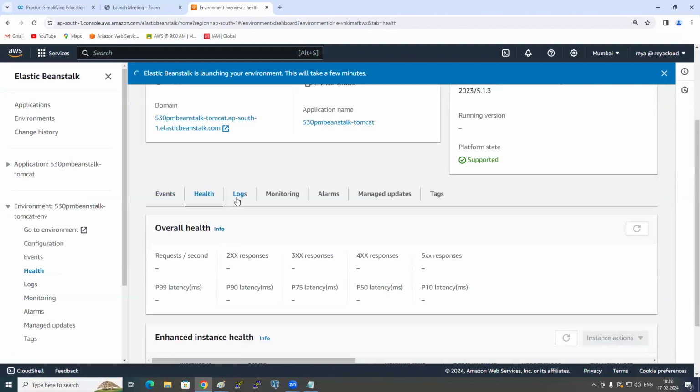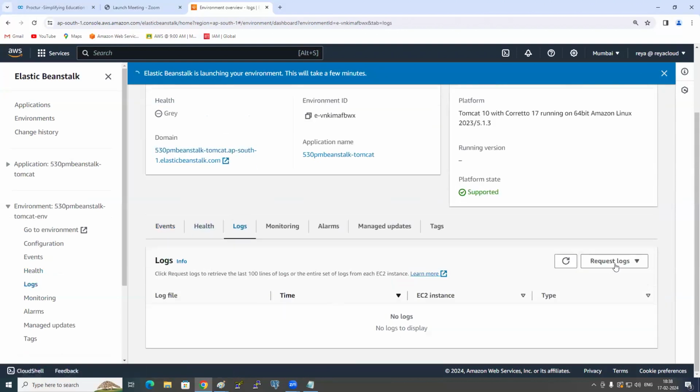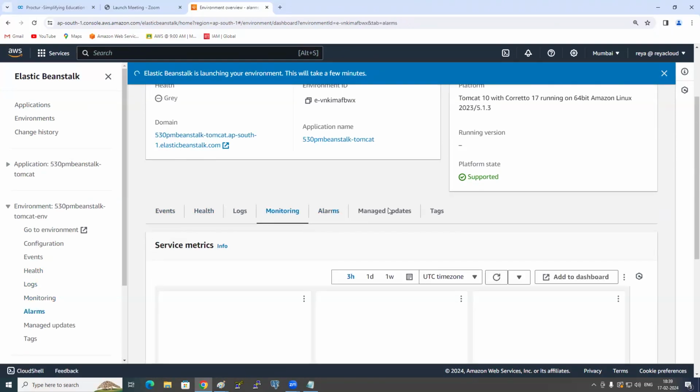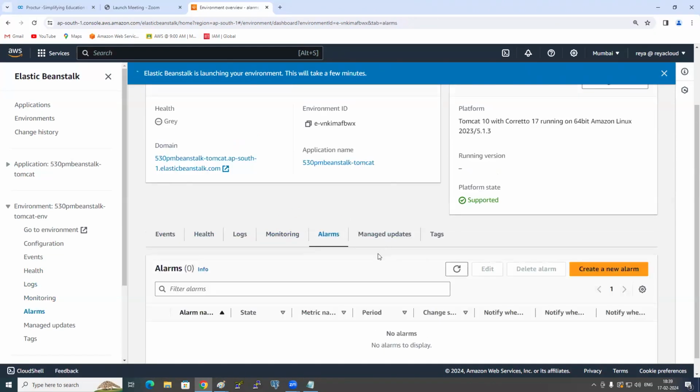So monitoring, you can see the logs. Now you can request the logs from the server and you can check it. You can see the monitoring. Do you know how to create alarms? Alarms you can create. Managed updates, we have disabled it.